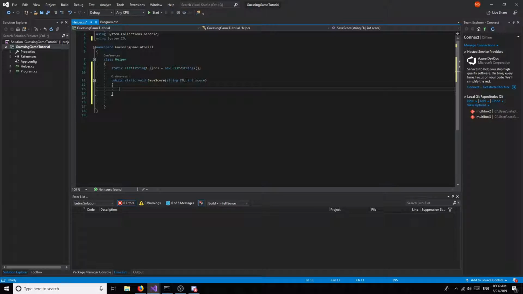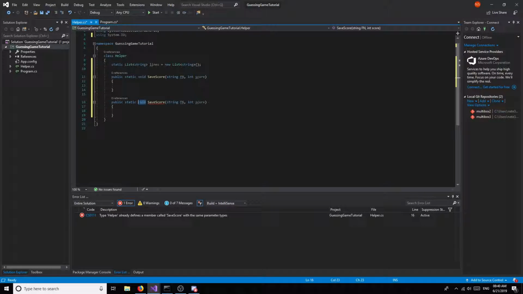There you go. That's your method. And then the load score is basically the same thing, except it takes an integer return value instead of a void. And there's a reason for that, and I'll get into it in a minute.